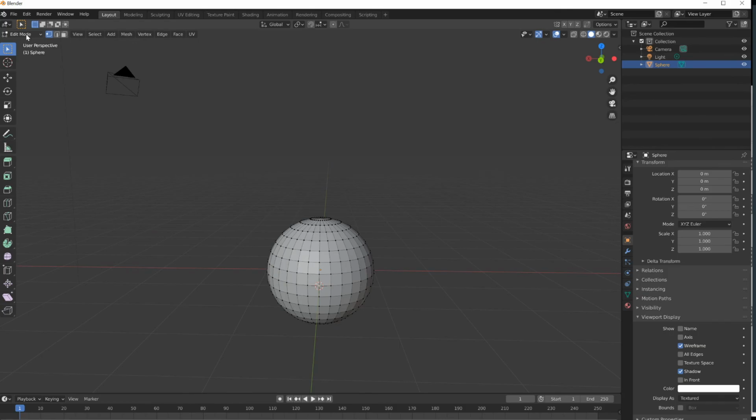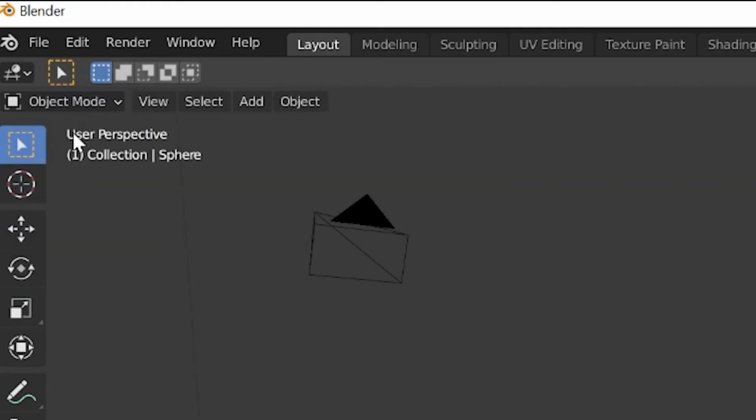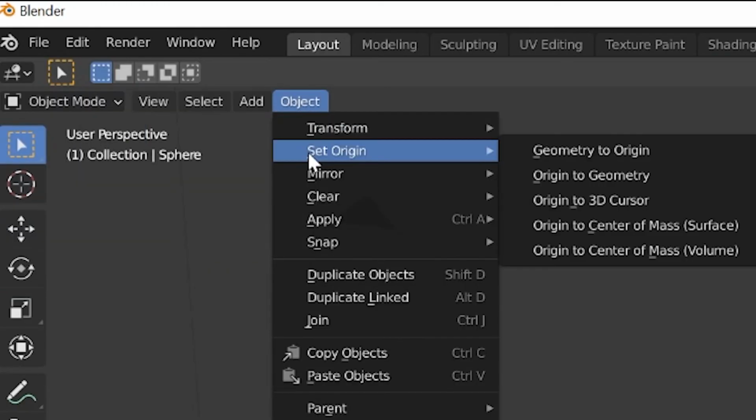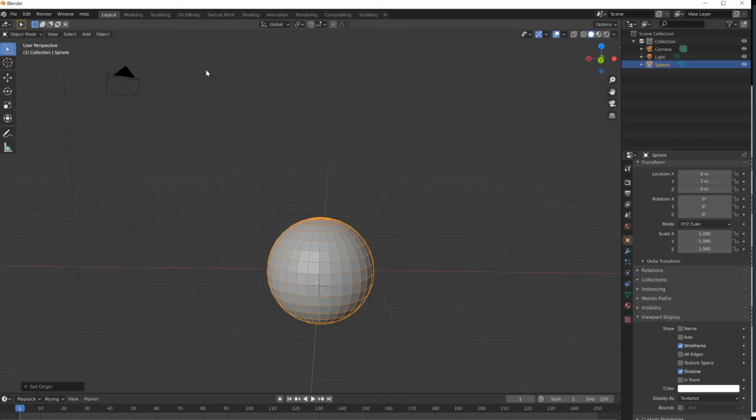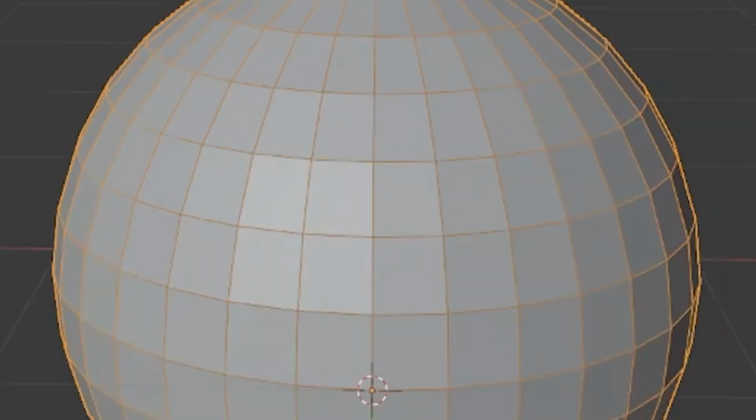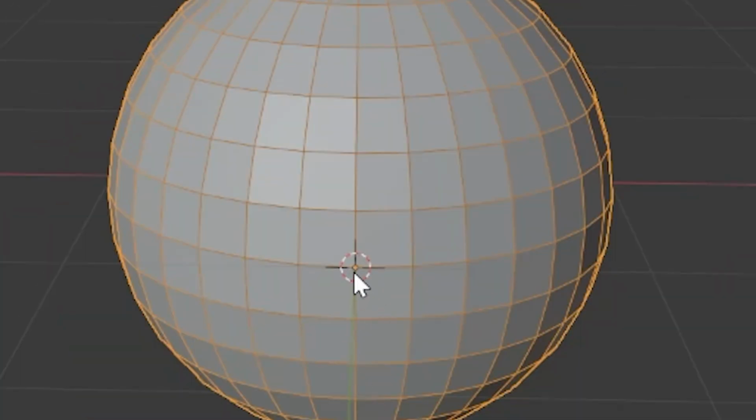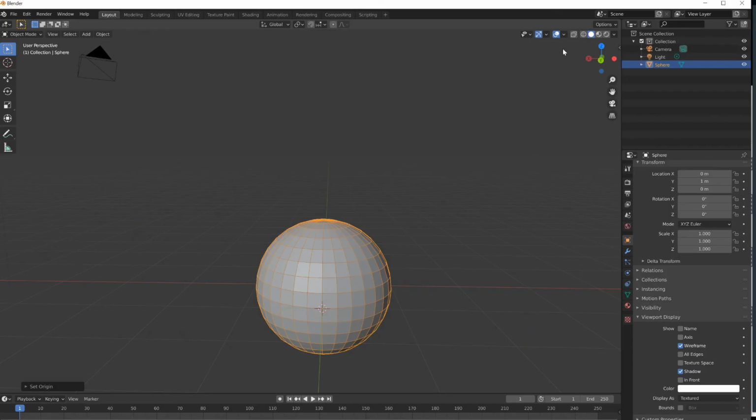We're 2 steps away. Go to Object Mode, go to the Object menu, Set Origin, and use Origin to 3D Cursor. And now you can see that little origin dot jump to middle of the 3D cursor, and that's our new point of symmetry.